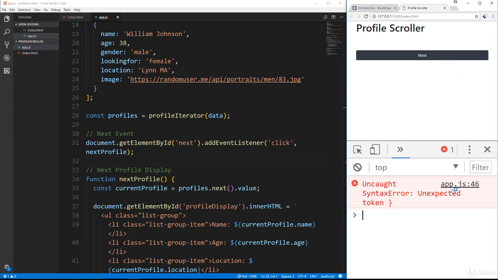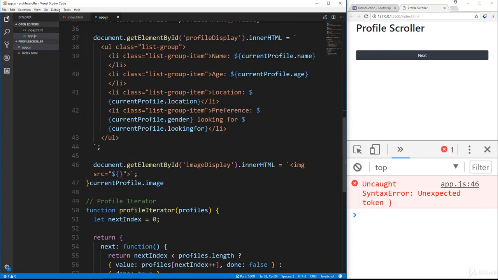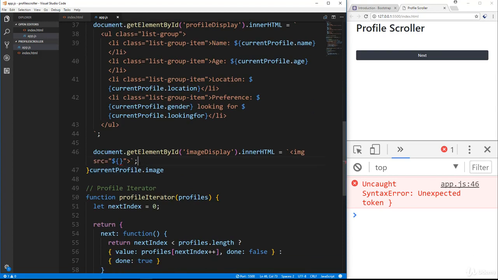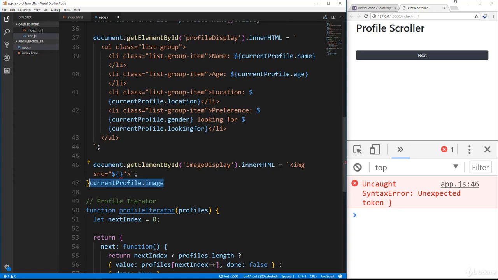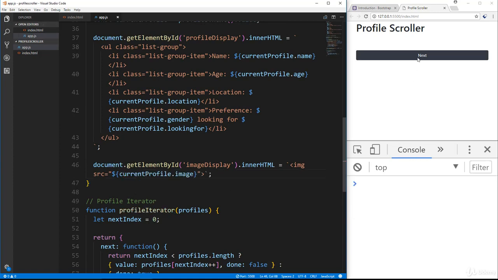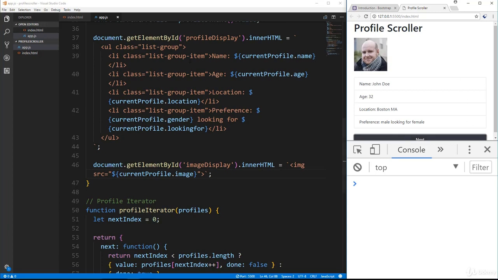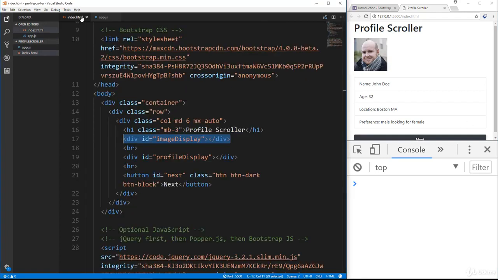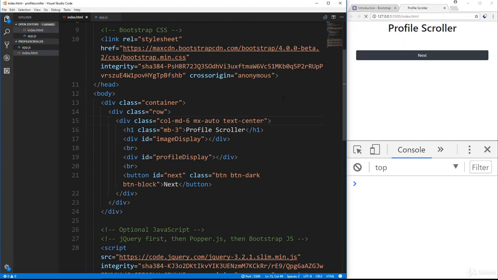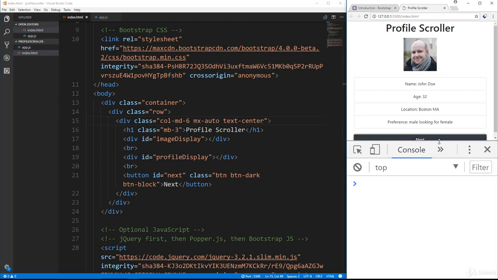Okay, nothing's happening. Looks like we have some kind of syntax error. Line 46. What did I do here? Image. How'd you get out? That should be in there. All right, let's try it again. Click next, and there we go. Actually, I want to add a text center on this div right here. Let's try that. There we go. So now everything's in the center.